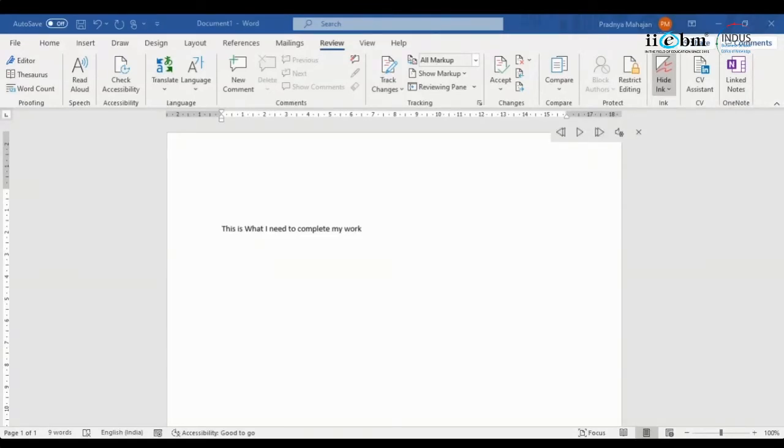Yeah, so this inking option is not working. Let me just check draw. And then I come to review. I'll say hide ink and click OK. Okay, or I click back again, it comes. But then if I want to delete it, I will say delete all ink in the document, right?